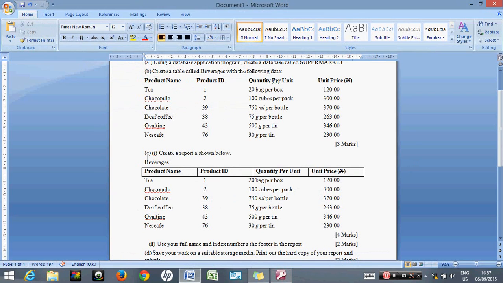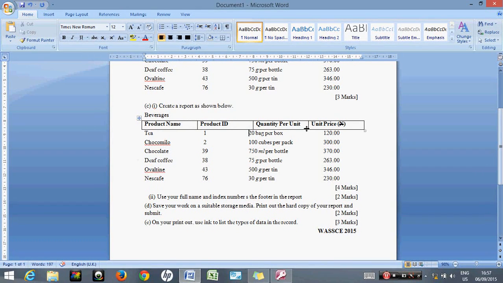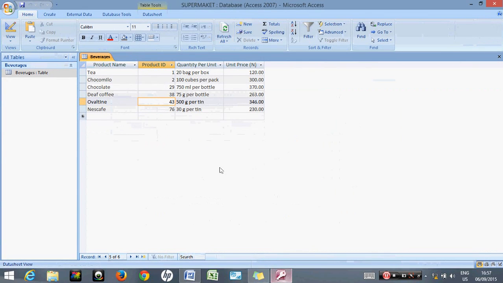So the next task is to create a report shown below. We need to create a report as shown below. Alright, so we need to create something that looks like this with Microsoft Access. How do we do that? First, we'll go back to our Microsoft Access.